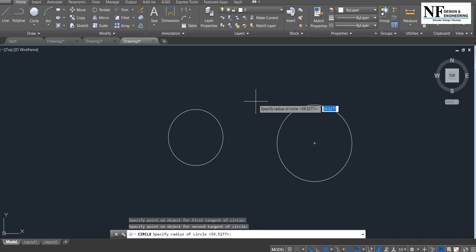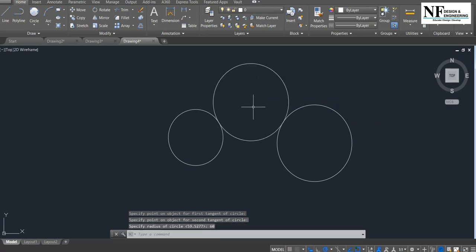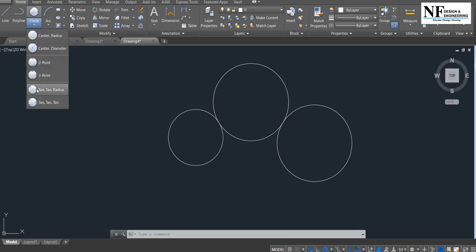Then I specify the radius of the circle is 60, for example. Press enter. So the radius is 60. This is the tangent. That's what we call a tangent radius. Tangent, this is radius.